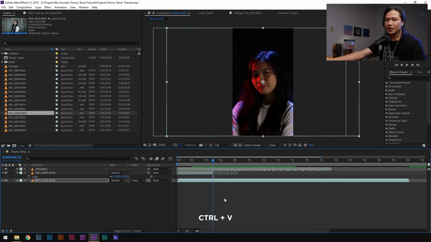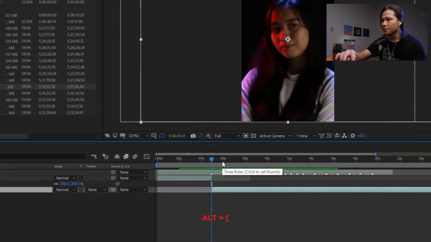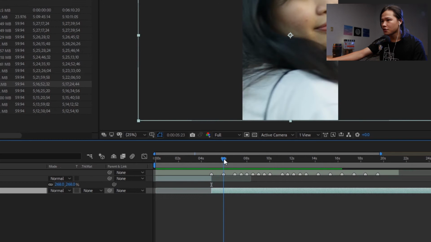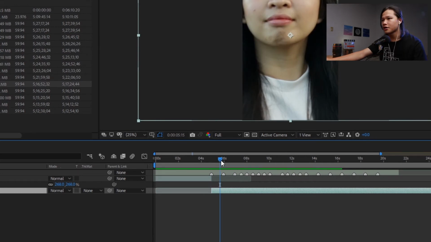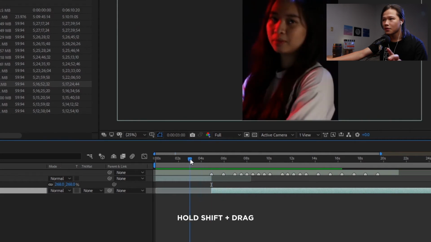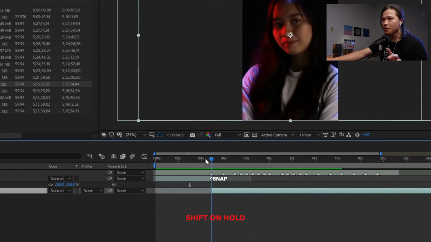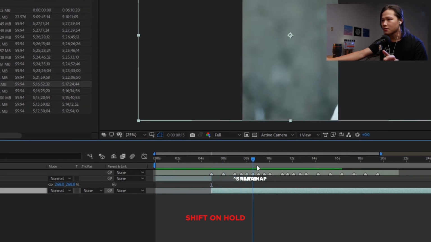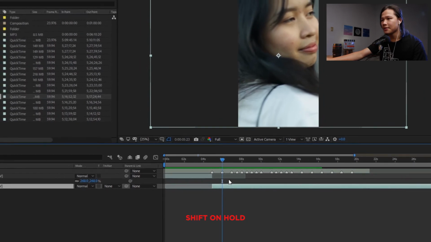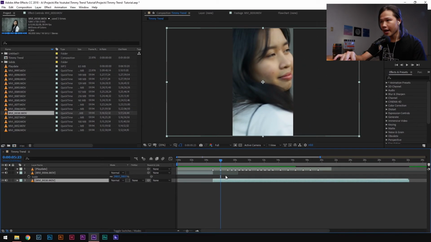Whoop. Okay, next thing we gotta do is trim this clip or this layer based on our markers. To do that, again, Alt open bracket and then move to another marker. Now to snap to a marker, hold Shift and then drag to the marker. Okay, once again, drag to the marker. It's snapping. Okay, hold Shift, then drag this to the marker. Now once it's snapped, hit Alt close bracket.